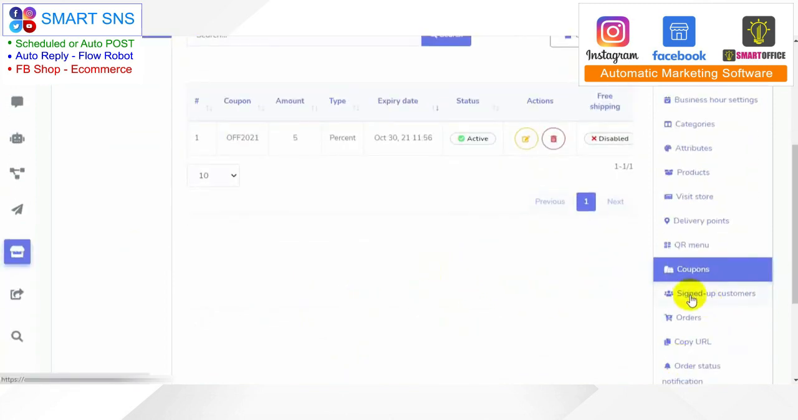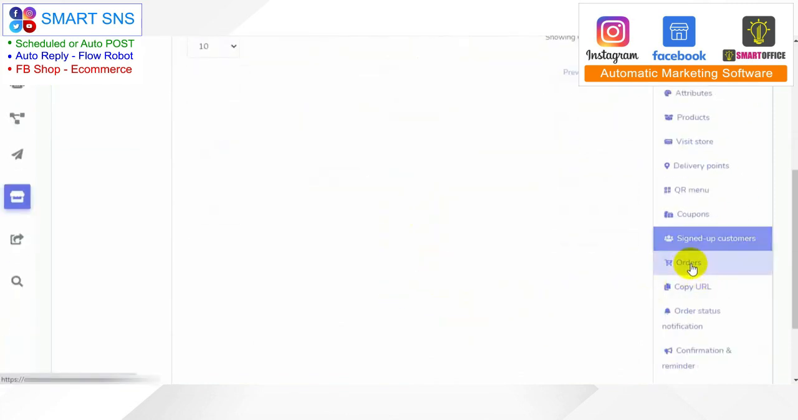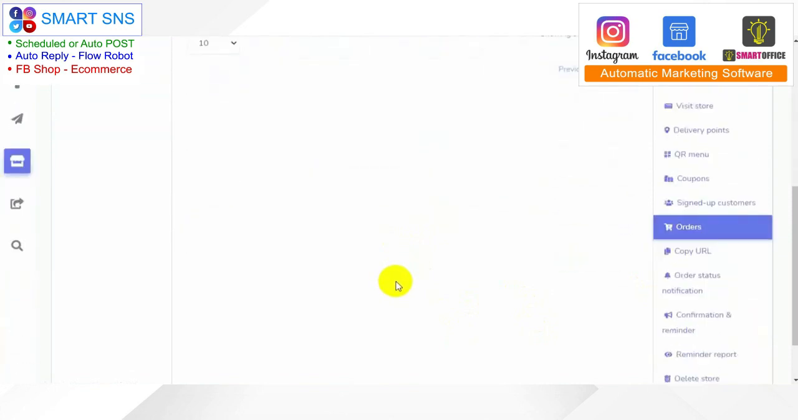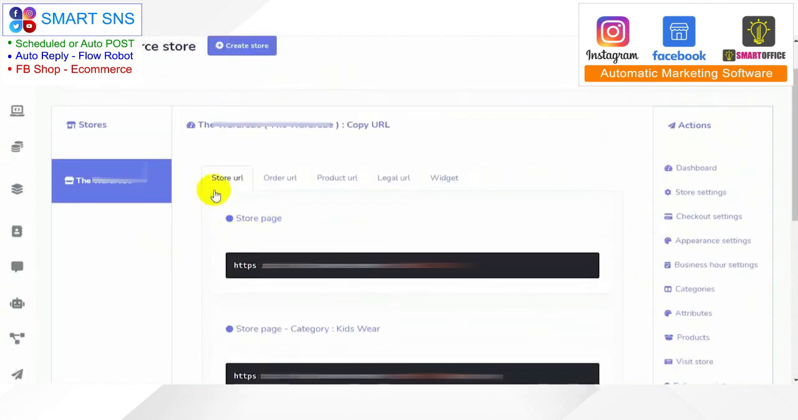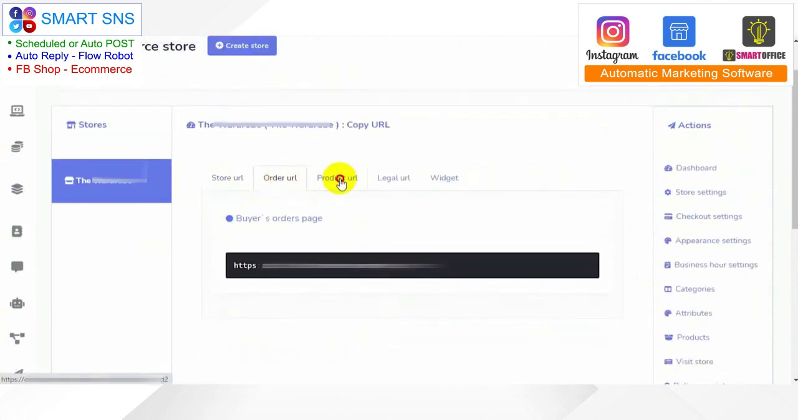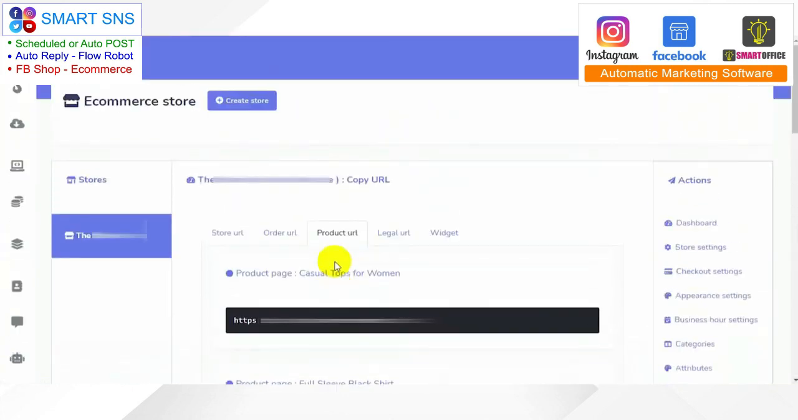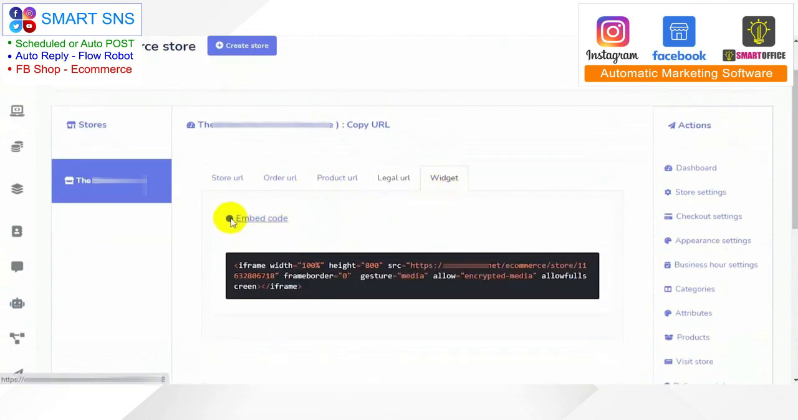We can see the list of signed-up customers from here. Then we have orders. We can manage orders from here. Then we have copy URL options. We can copy our store URLs from here. We will need store URL while adding this e-commerce store inside Facebook Messenger. We can also use this store as a widget with this iframe code.